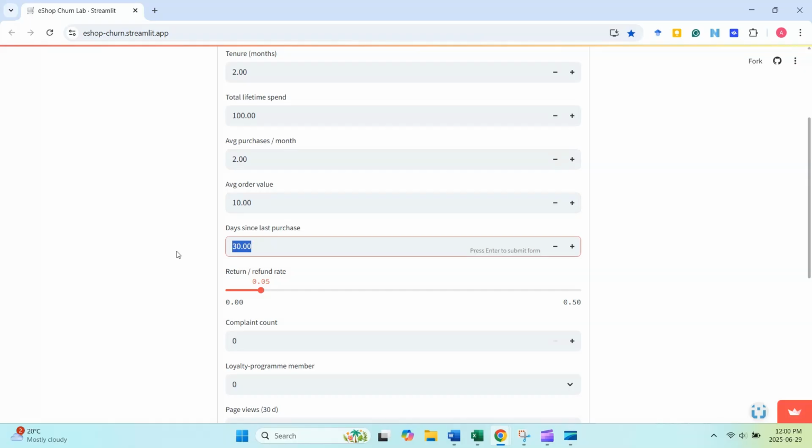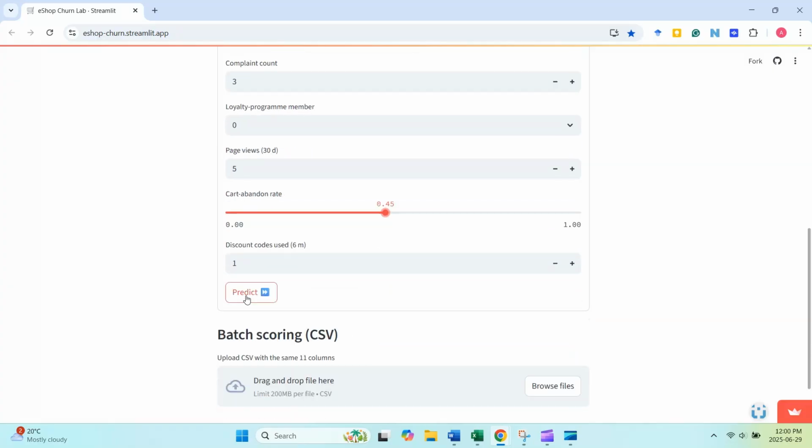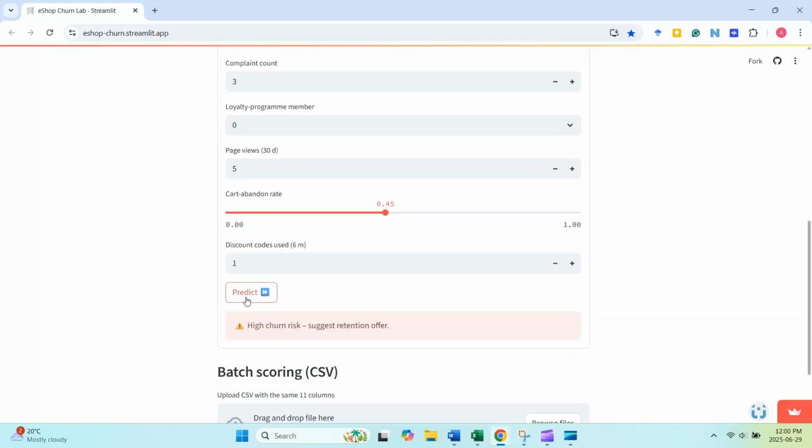They haven't purchased in a long time since their last order. This customer has a high return rate, high number of complaints, and is not a loyalty program member. They show low engagement with few recent page views and a high cart abandonment rate. The model predicts this customer is at high risk of churn.